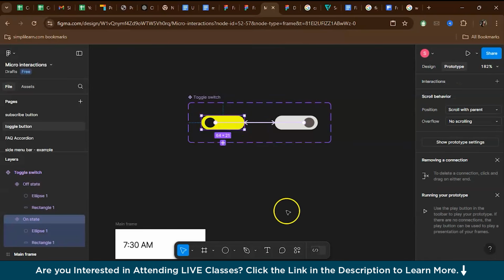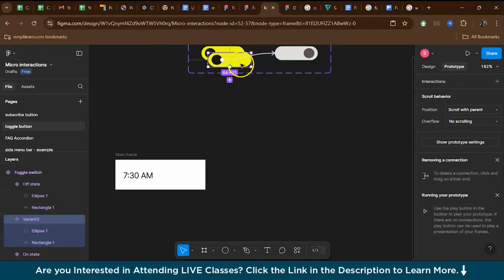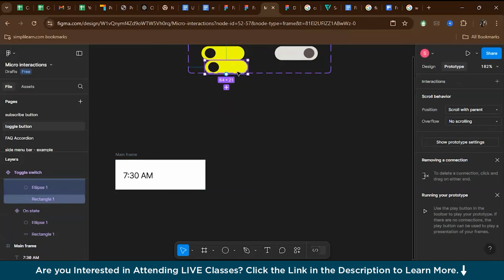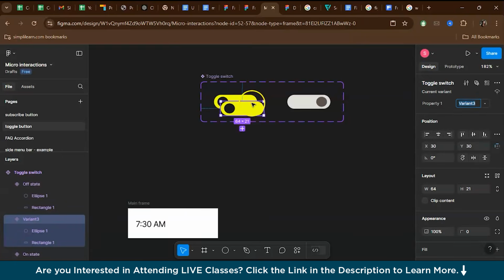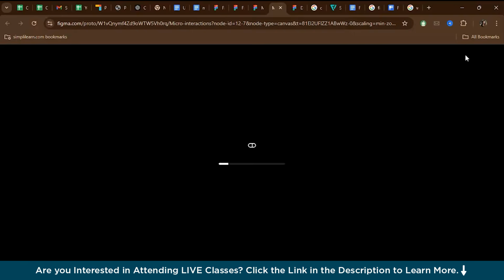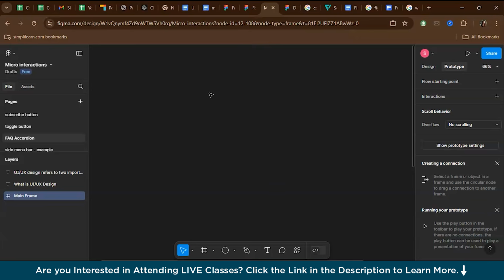So once it's done, let's copy the first frame and let's paste it in the main frame. So this is our first frame. We have pasted it in the main frame. So as you can see, it works and it gives a smooth transition for toggling switch. So now let's create an FAQ accordion. So this is basically the FAQ model seen on Google. So where we'll press the question and the answer comes in a drop-down menu. So let's create that one.